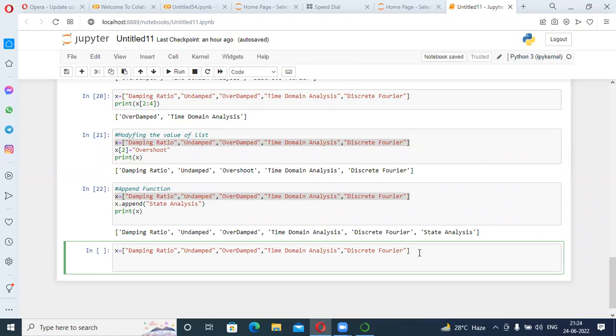x third bracket on the position. If it is over after the one, then 3. After the third bracket, dot append, state analysis, in this format. I'm not just sure, sir.